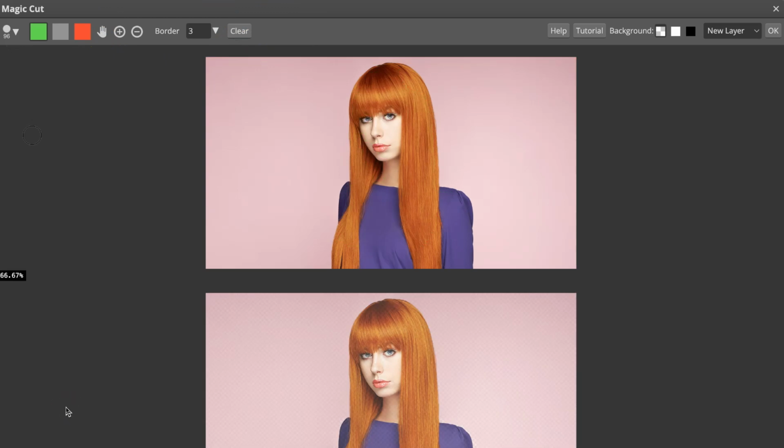Now, as you can see, we have two of the same image. The first one up here is what we're going to use to remove the background. Now up here in the left-hand corner, we have green, grey and red. If we click on green, we can then highlight the part of the image that we want to keep. For this example, it's this woman with red hair. Now, if we just go over it like that, it's going to keep that part of the image.